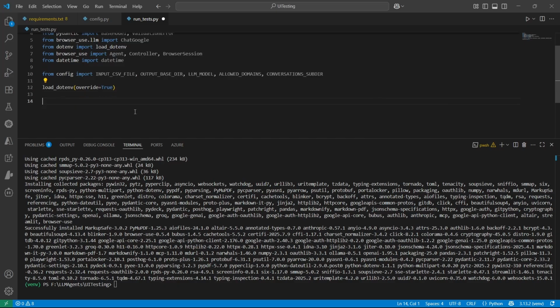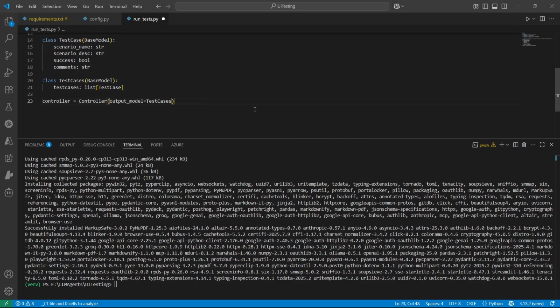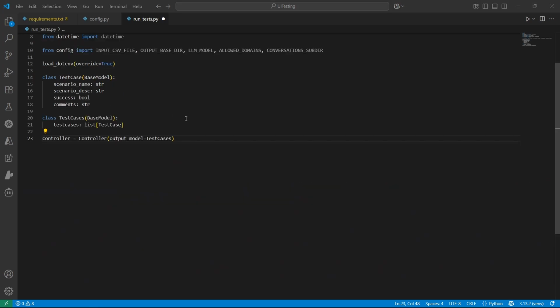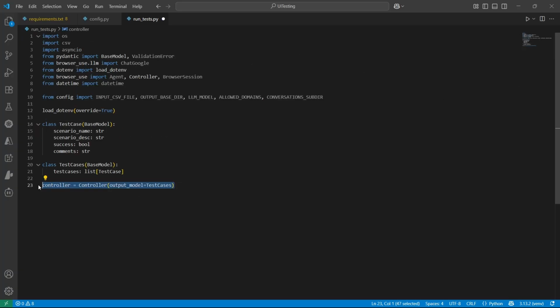Now let's create Python classes using Pydantic to structure the AI's output. The TestCase class defines fields for a single test outcome, like the test name, test description, status of the test case, and any observations from the agent. And TestCases is a list of these TestCase objects we defined above. And we initialize the Controller from browser_use with the output model equal to TestCases as an input, telling it to validate the AI's response against this structure.